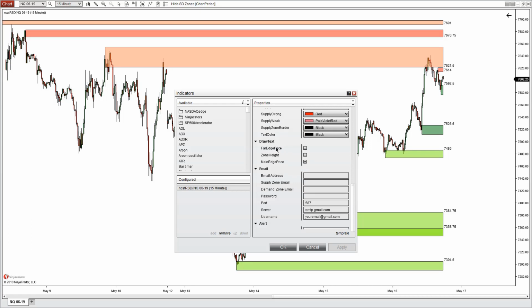Here's an important feature, the far edge price, the zone height, and the main edge price. So right now you're just seeing the main edge price, so this is telling you what the price is right here at the top of the box. This will tell you the price right here at the bottom of the box. Now if you want to know exactly for risk reward reasons, for instance, how big these boxes are, you'll see right away. This one's 47 ticks, this one's 132 ticks wide, 59 ticks wide, 50 ticks high, 52 ticks, 156 ticks for these boxes here.